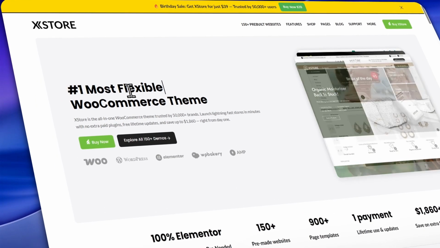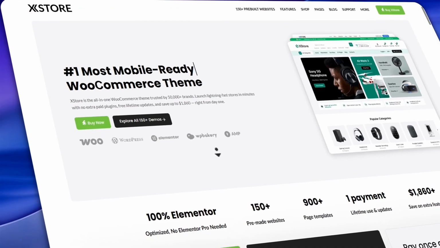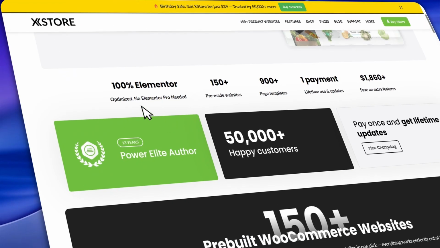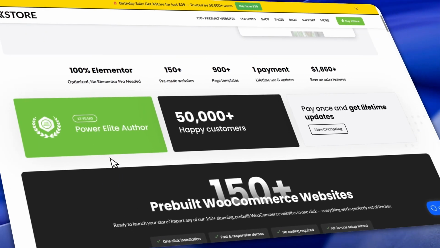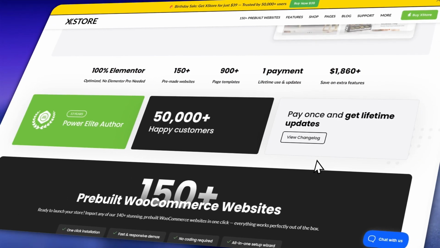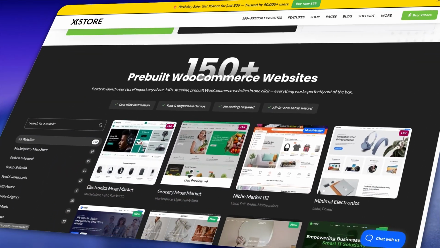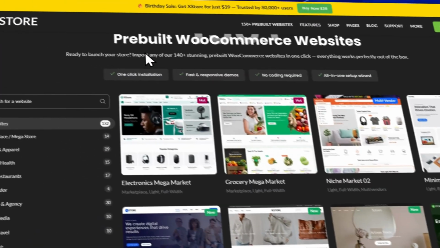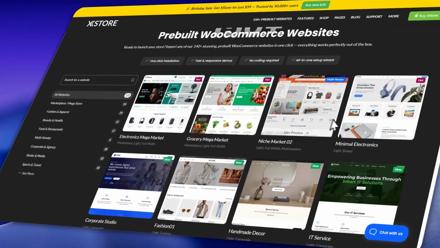Xstore is a premium WooCommerce theme built to simplify creating professional online stores. It combines ready-made demos, Elementor integration, and powerful built-in tools like custom builders, sales boosters, and performance optimizations, giving you everything you need to launch and grow your e-commerce site without relying on dozens of extra plugins.